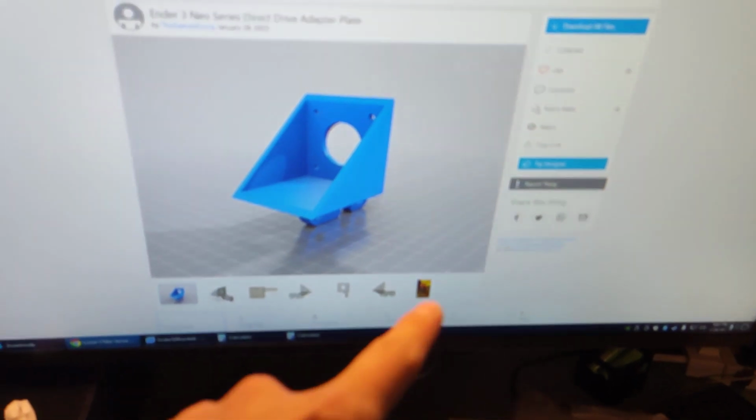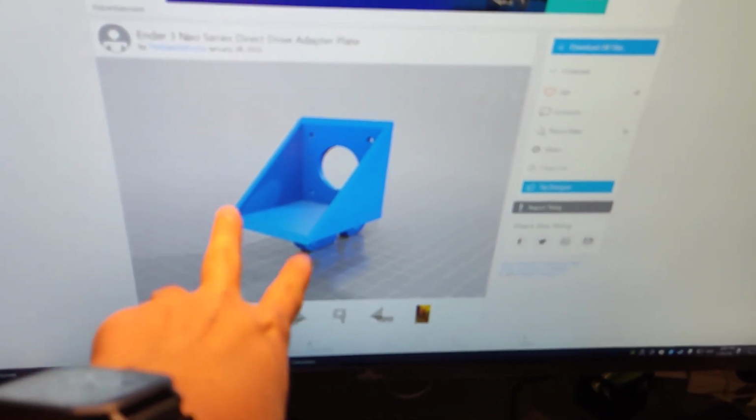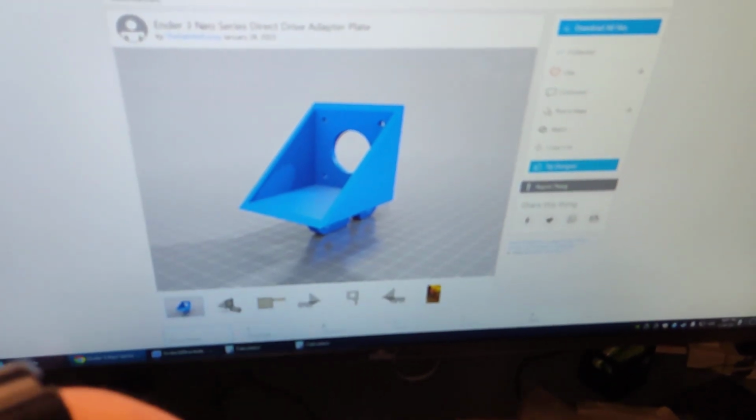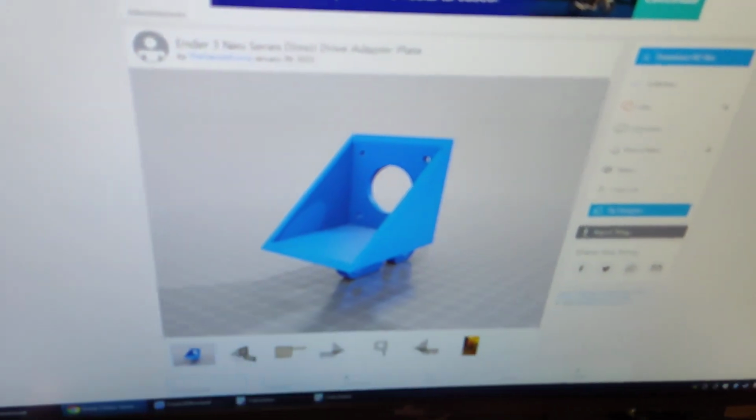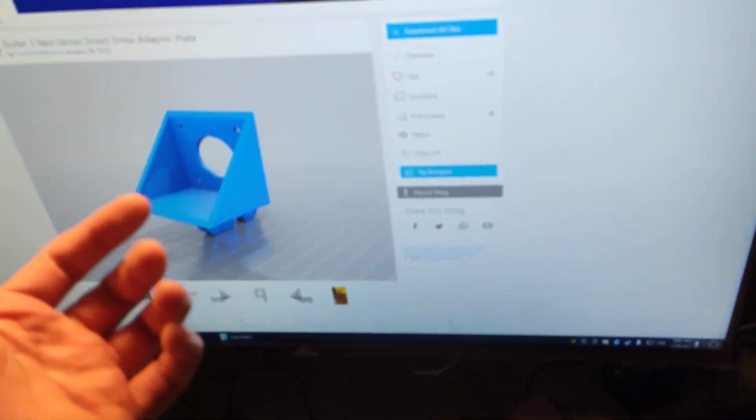Somebody made an STL file for a direct drive extruder for the Ender 3 Neo. It will basically work on all the Neos: the Ender 3 Neo Max, the Ender 3 V2 Neo, and the Ender 2, I think, is a Neo as well. And here is the mod in action.